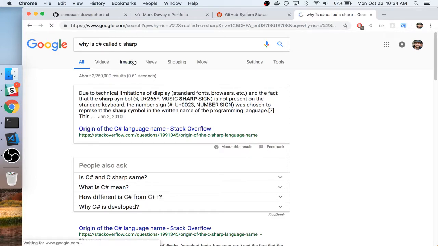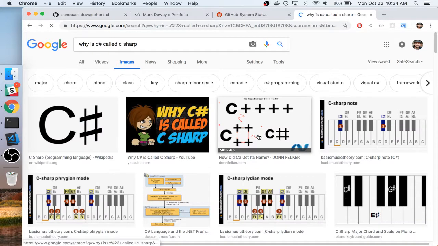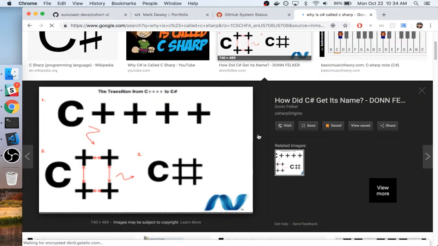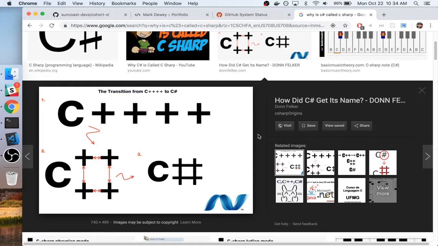Is there an image? Because it's actually a really cool thing. Since C# is an iteration on C++, it's C++++, and when you stack the four plus signs, you get an octothorpe. Who's a musician? What's the octothorpe? It's a sharp. It means you raise the pitch of a note by a half step. Exactly. So it's a half step above C++. This is always my favorite bit of trivia. It's represented by a pound symbol because sharp isn't actually on the keyboard.